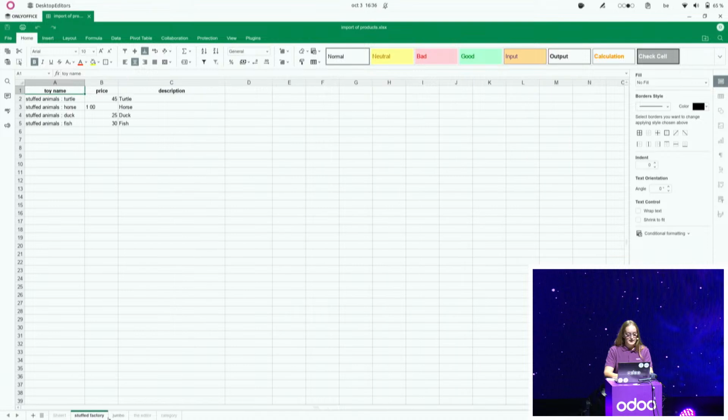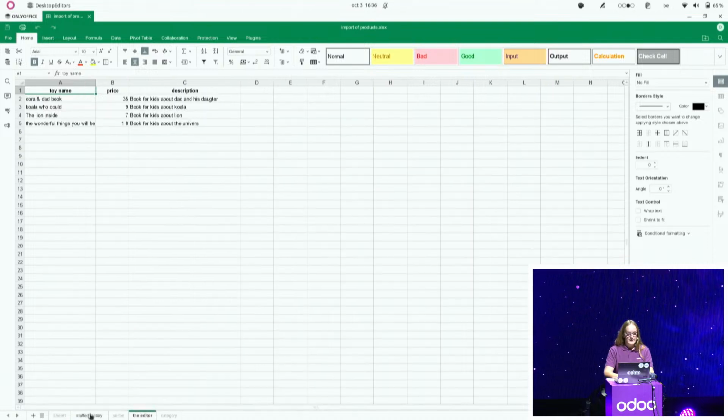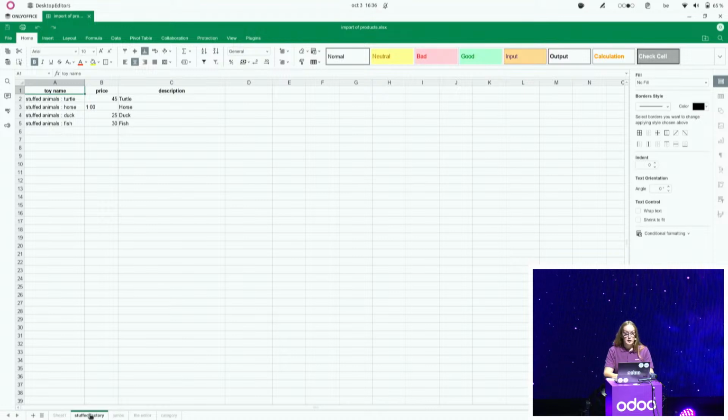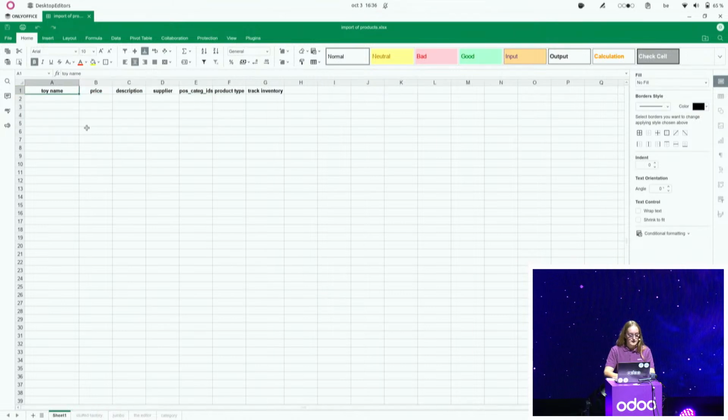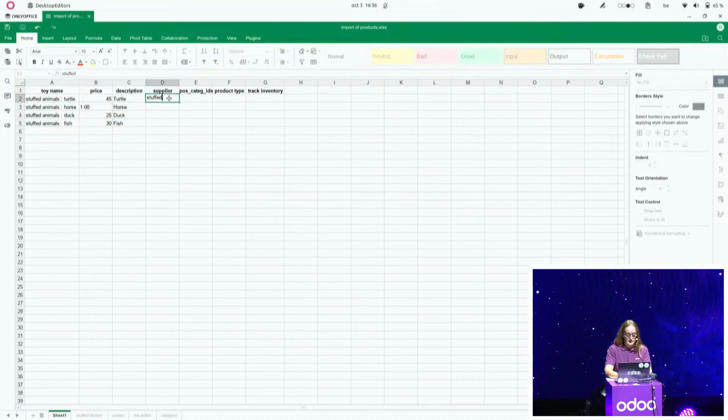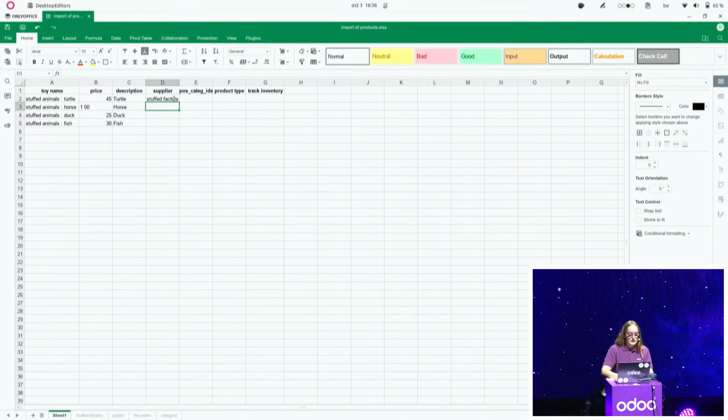As you can see, I have several sheets here that I have received from my manufacturer, and I will copy paste the information that they have provided me with. So here we will take Stuff Factory. I will paste all the information and add my supplier and paste it. Perfect. Sorry.